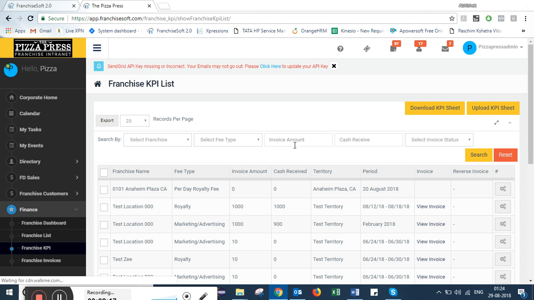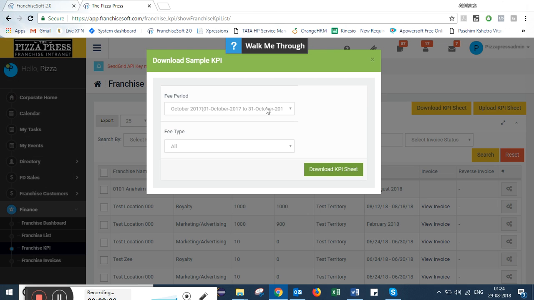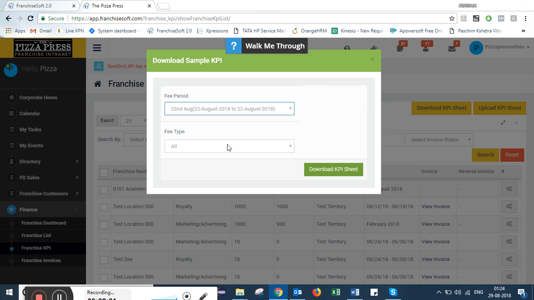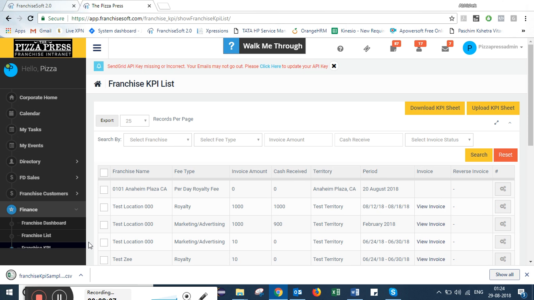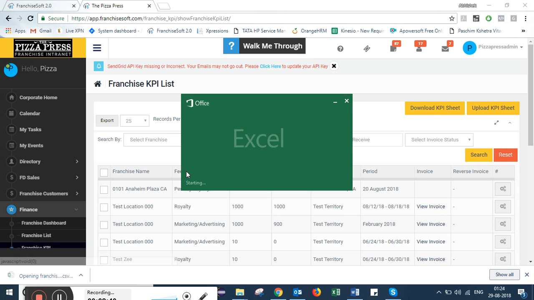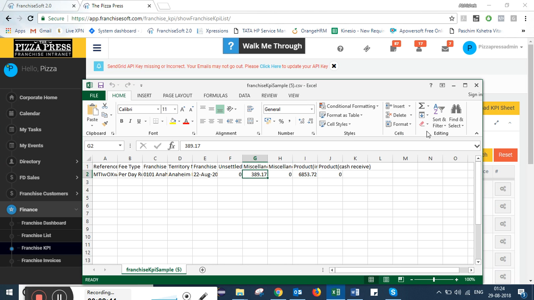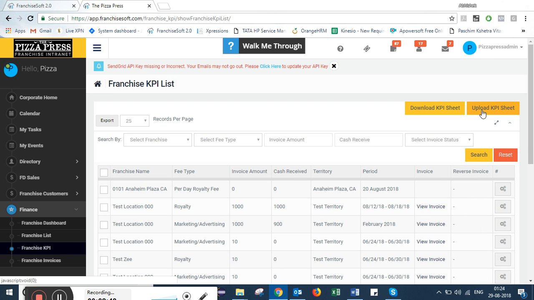So once I created that fee setting, now we can download the KPI for the same duration. So I'm just clicking here and the fee period which I just created will be coming at the bottom. As I created for this, I can just select this fee tab and click on download KPI. So now the file is downloaded. I can see that it has some details here. So let's upload it.